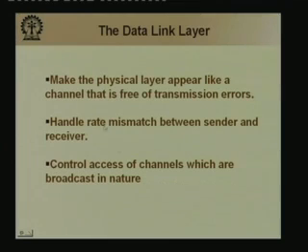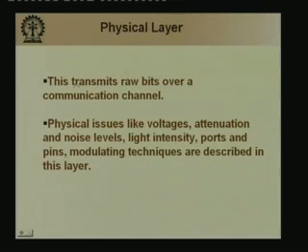And the data link layer makes the physical layer appear like a channel that is free of transmission errors. Actually, in the physical layer there may be errors, but the data link layer handles this error correction, etc. at the very lowest level. And finally, at the lowest level we have the physical layer, where data is actually transmitted as raw bits, etc.